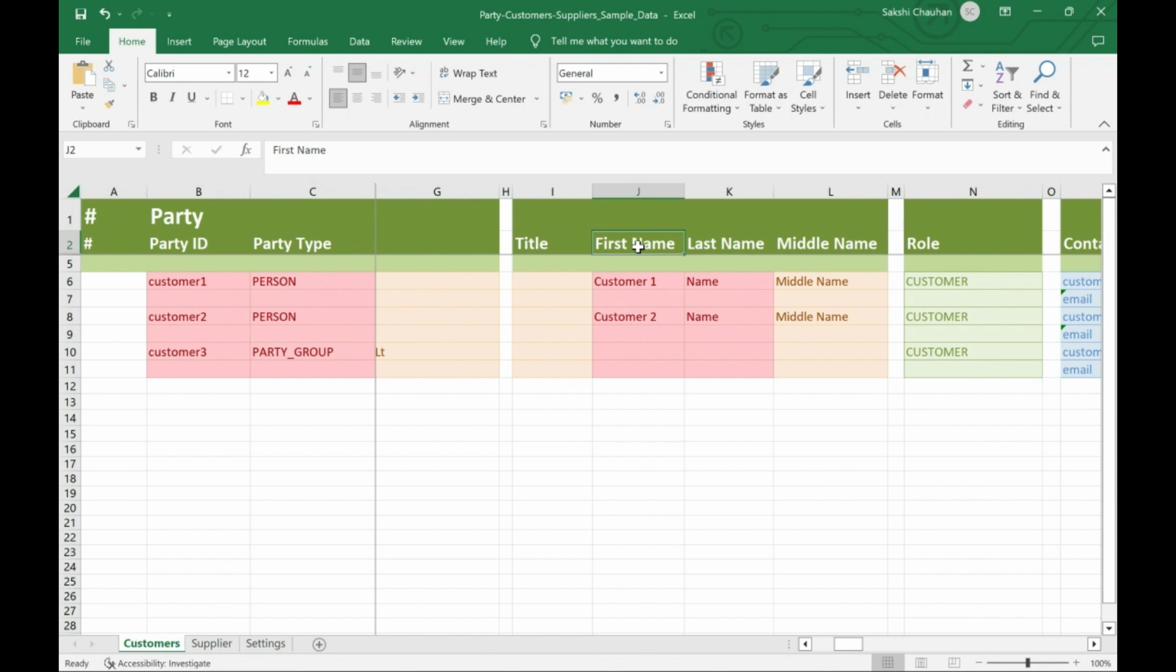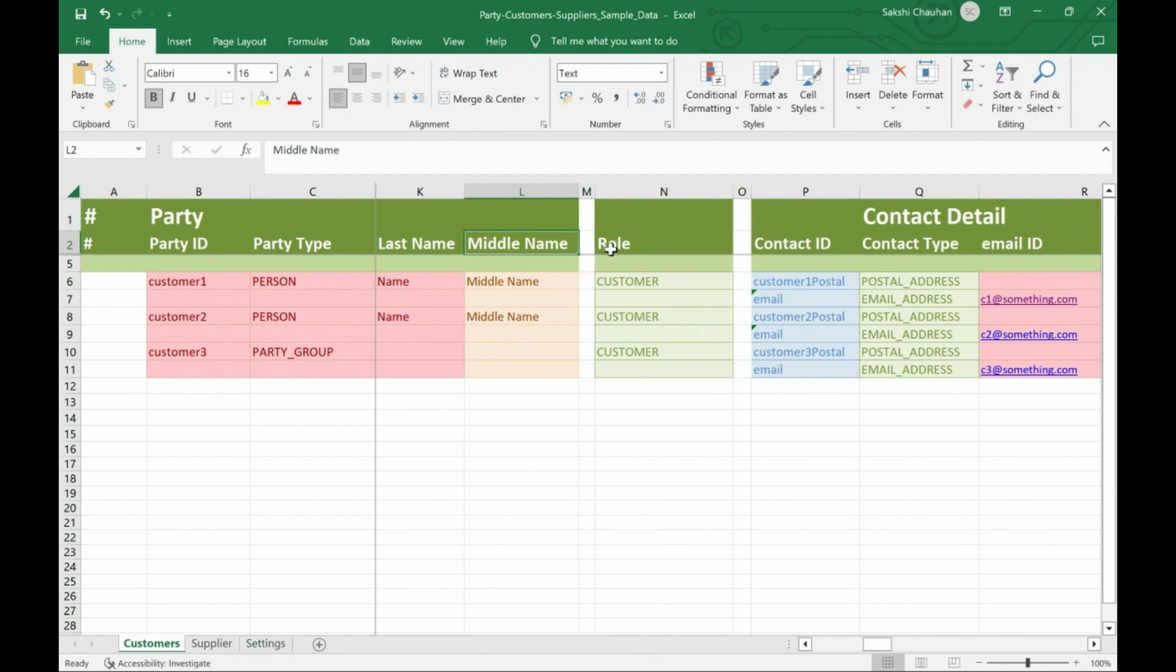Then there are the first name and last name columns. If the party type is person, then providing the first and last name is mandatory, but if the party type is party group, then the first and last name can be left blank. The middle name column is optional. Next is the role type column, which will always be customer because this sheet is for customer data.